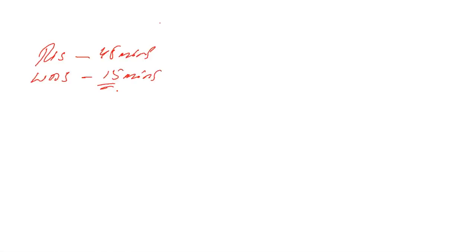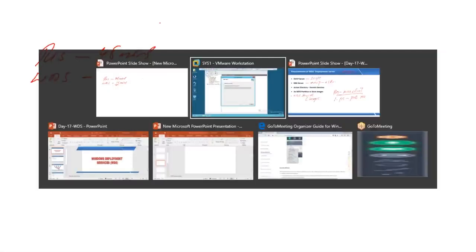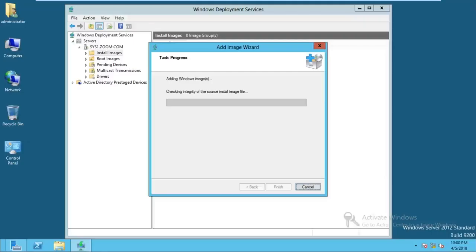WDS is faster, but how much time is it taking here? 15 minutes. So here we have to wait for 15 minutes. But remember, for the first 5 minutes you will not get any blue line or green line.